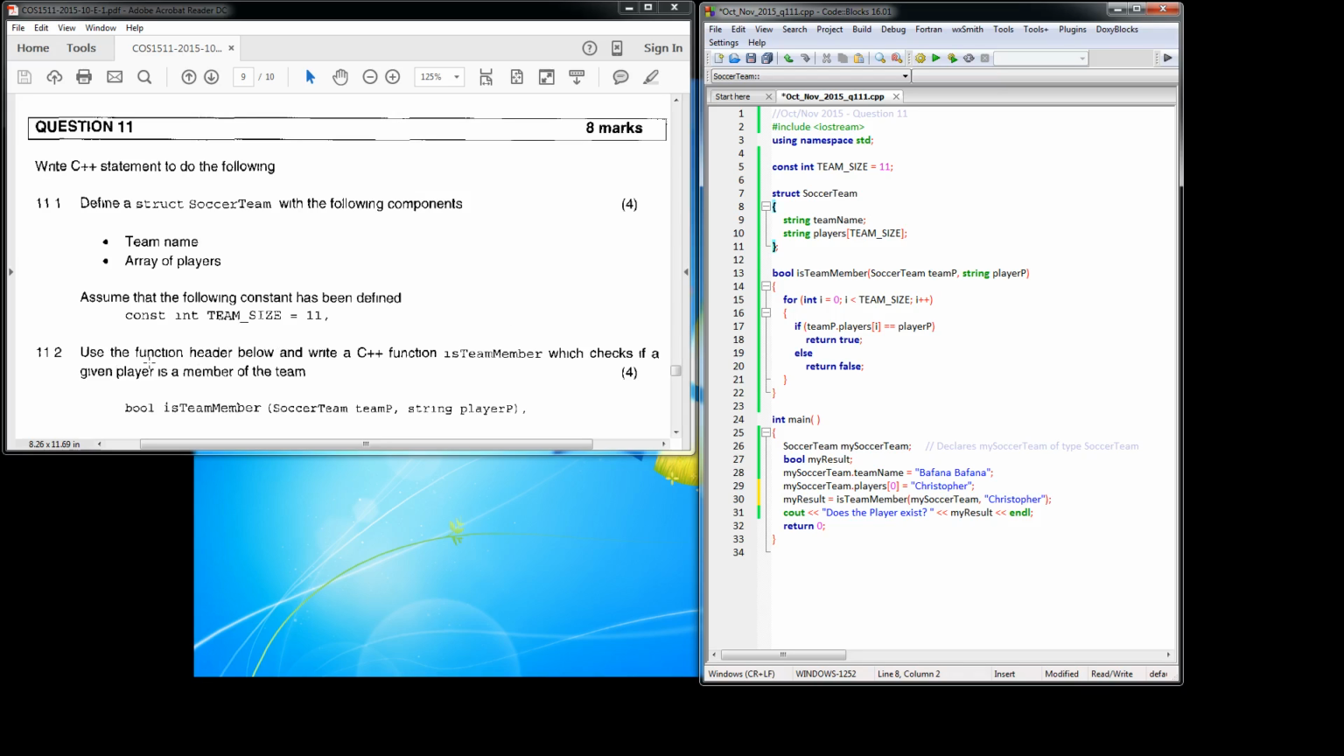Question 11.2 was a little bit more challenging. Use the function header below and write a C++ function is team member, which checks if a given player is a member of the team. So we've got a boolean data type, and then it says is team member, and we've got here a soccer team, and they've got team P. Soccer team is actually reading from this struct. So we're going to pass a parameter of team P through to this boolean function, and it's going to be from the struct soccer team. So it's got to be of type soccer team. Then we're passing a string of player P.